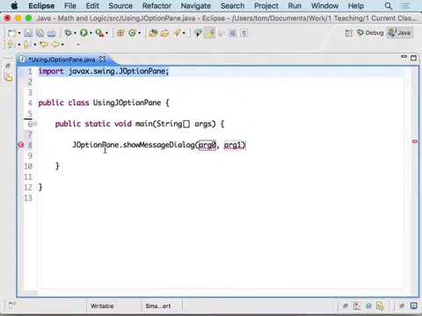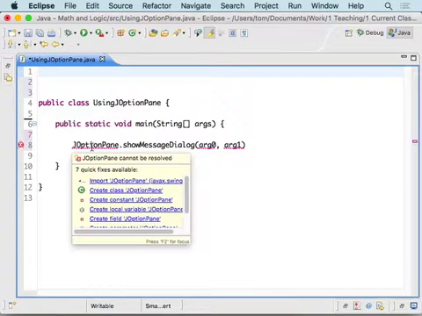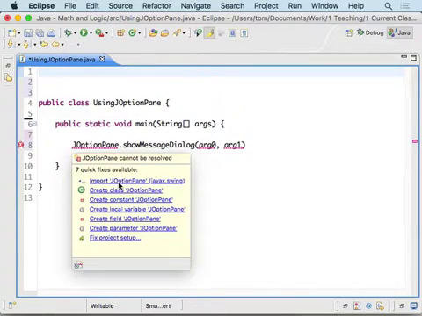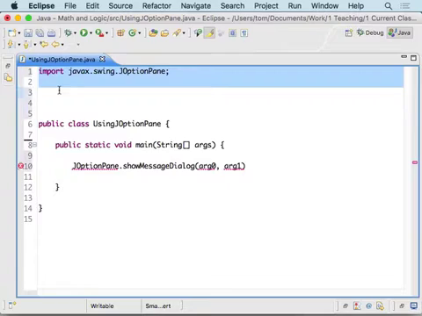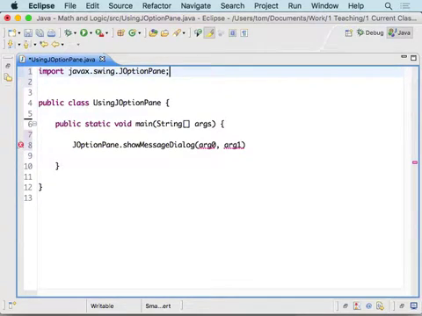Okay, if it doesn't do that for you, if you don't have that import statement, then JOptionPane is going to be underlined. And remember, using Eclipse, you can just mouse over that and tell it that you want to import JOptionPane, and it puts that line in for you in line 1. That tells it basically where to go find JOptionPane so we can use it.